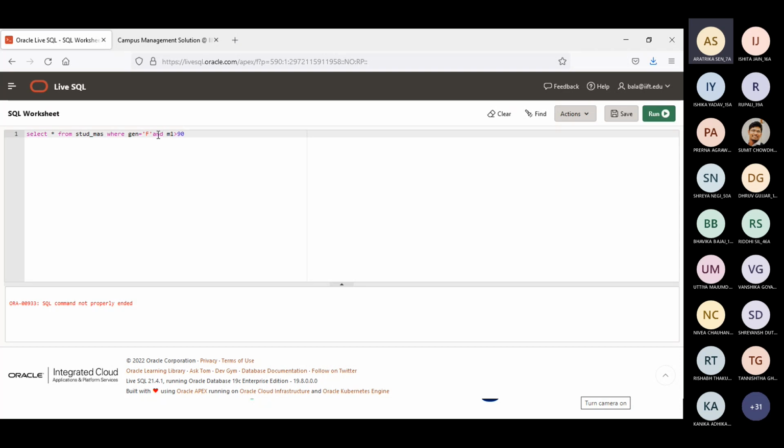So gender equal to F or gender equal to male and M1 greater than 90.